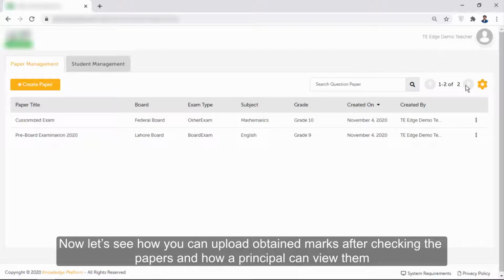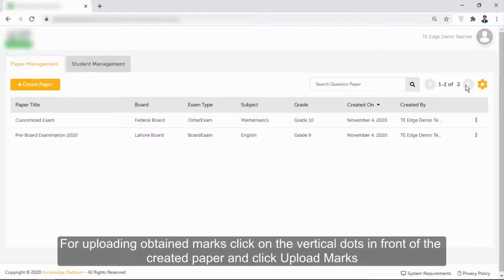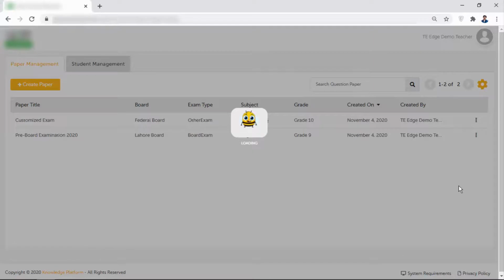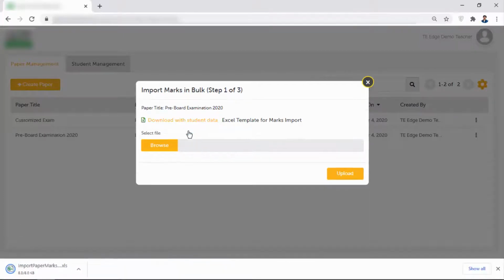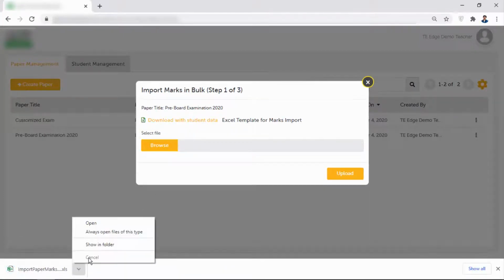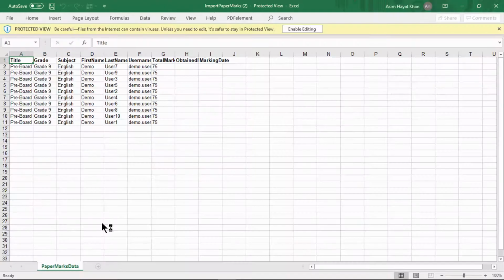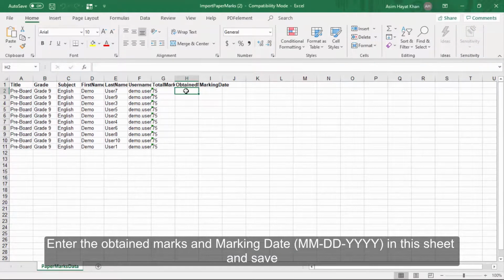Now, let's see how you can upload obtained marks after checking the papers and how a principal can view them. For uploading obtained marks, click on the vertical dots in front of Create Paper and click on Upload Marks. Click on the Excel sheet downloaded with the student data. Enter the obtained marks and marking date in this sheet and save.